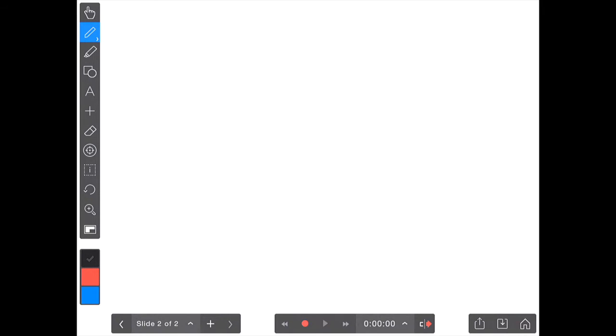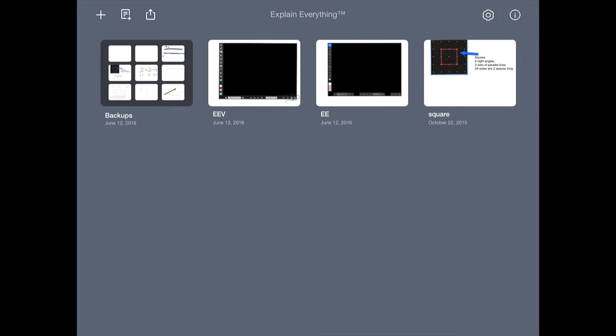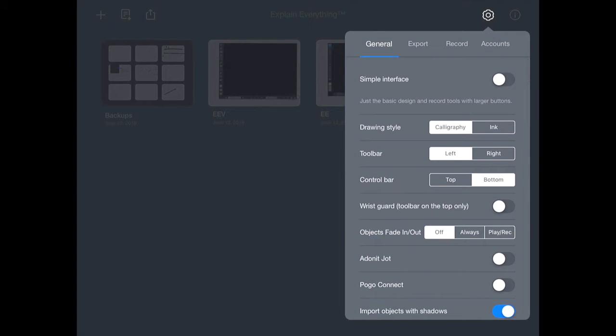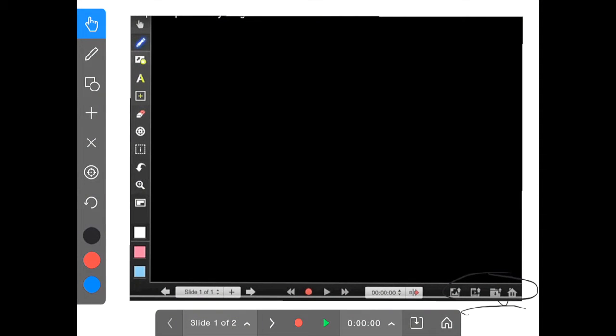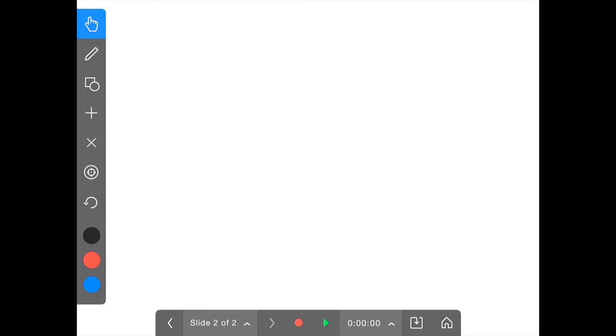I'm going to show you one of my new favorite features of Explain Everything, and that is back on the home screen we have, under the settings icon, right underneath General, Simple Interface. And if I turn on Simple Interface and come back to my Explain Everything project, you can see that the whole interface has now changed on the toolbar on the left, as well as the toolbar on the bottom.